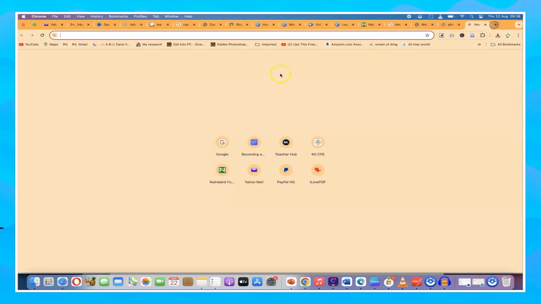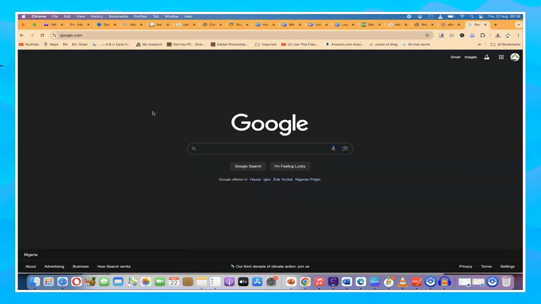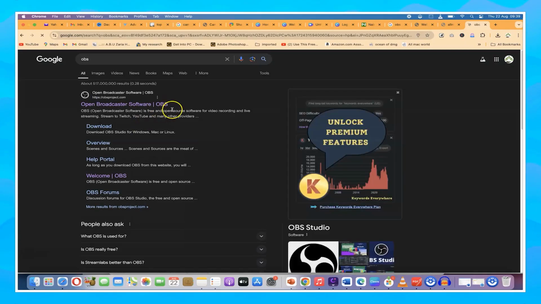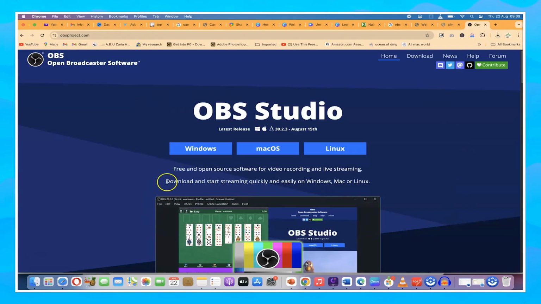Now to access OBS, all you need to do is to open your browser, come anywhere within the search bar and just type in Google, and then you can just go ahead and search for OBS just like so and hit enter. We are brought over to this very platform. Now you can see Open Broadcaster software is free and open source for video recording and live streaming. So you can click on the first option over here and it will bring you over to this very platform.